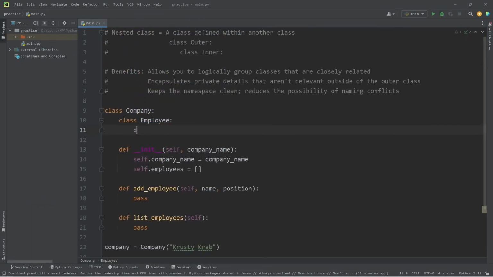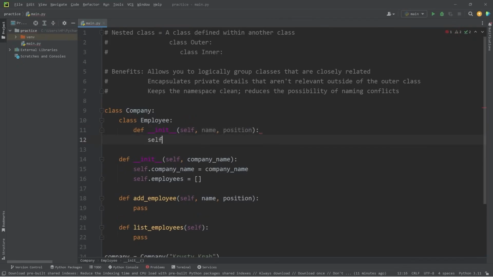Within our employee class, let's define a constructor. Define init. We need a name and a position. Self.name equals name.